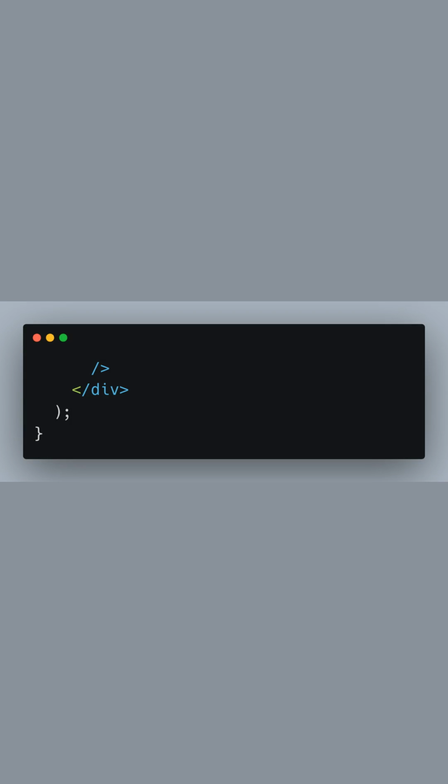Finally, we close the image component and the div wrapper, then end the function. This functional component is ready to be used in your Next.js application, and it will automatically optimize the loading of images with various built-in features like lazy loading and modern format serving.